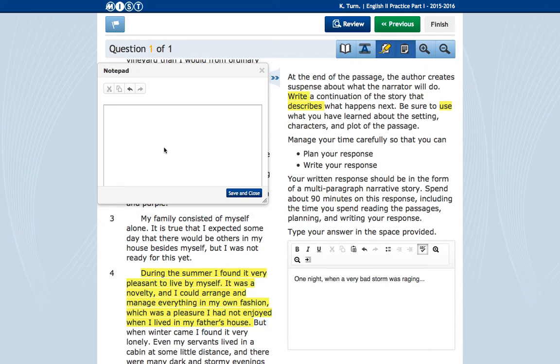okay? So I can come back over here and I'm going to say write what? A continuation. And I'll say describe what? Describe what happens next. And then use what? Use what I learned from the story. All right, so this is kind of a consolidated prompt, so you don't have quite as many words, and then I know I'm going to write a continuation to describe what happens next using what I learned from the story.